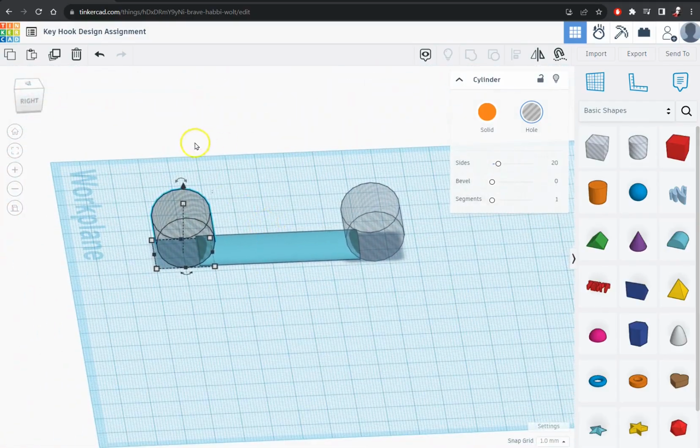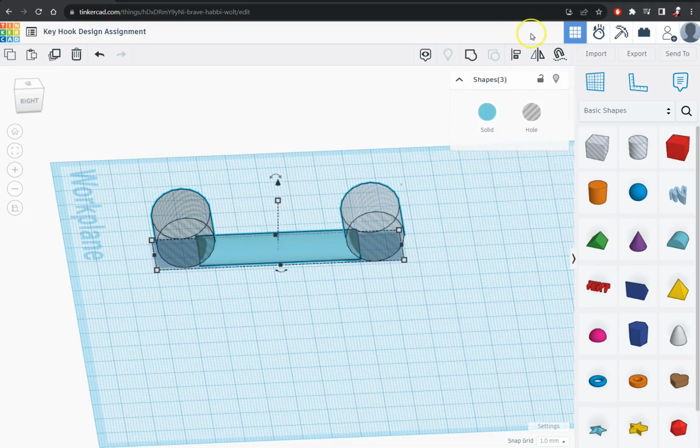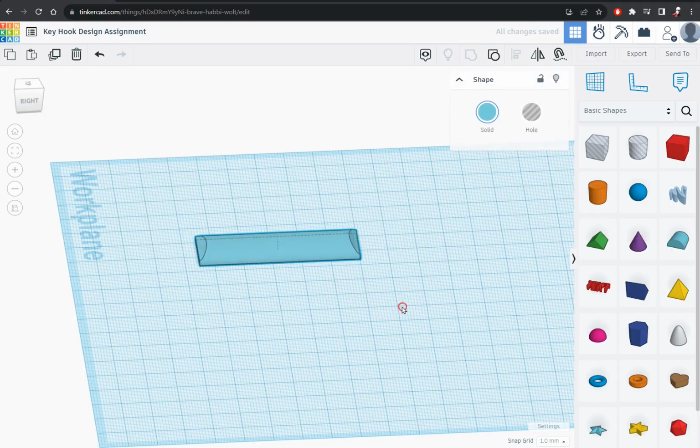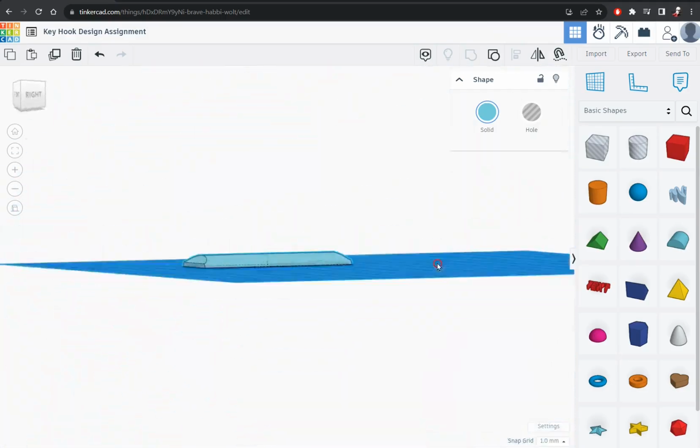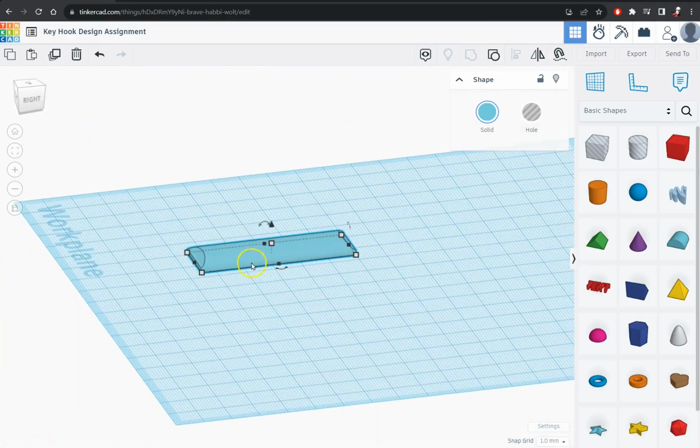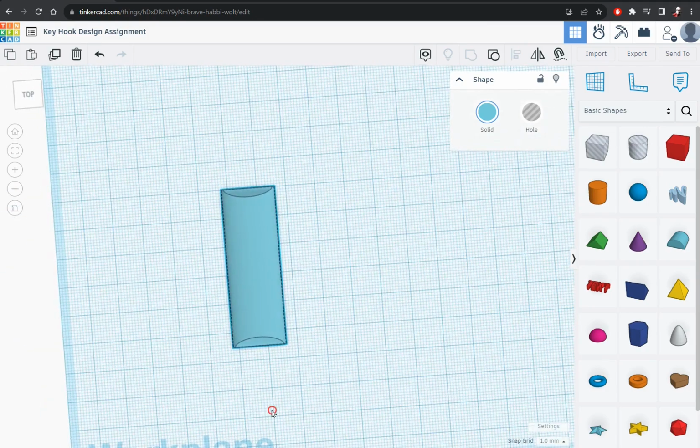Now let's group them. Grouping is a very important tool in TinkerCAD. We'll select all 3 objects, and we're going to click on Group, and the negative is combined with the positive, and we find that we've chopped away some of the unwanted parts. So now we have a little bit of a chamfer on each end. Just makes it, I don't know, more attractive. More importantly, we got to play with negative objects.